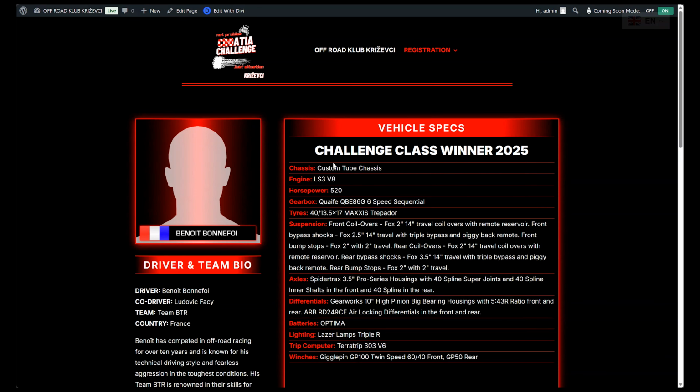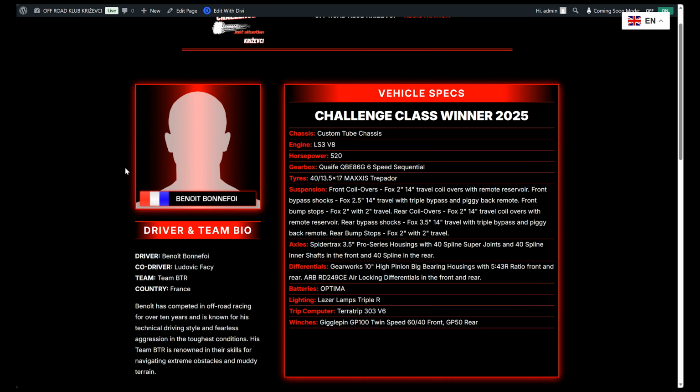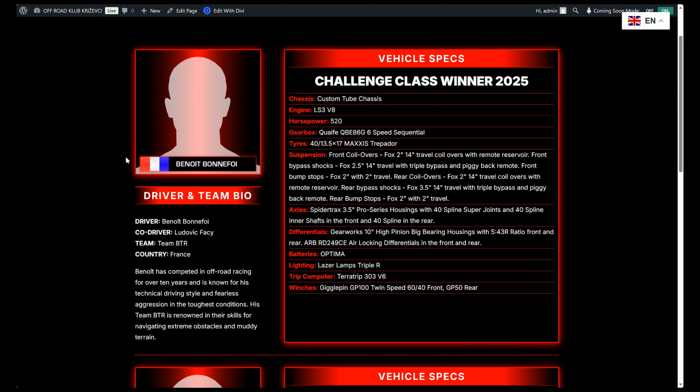Drivers' profiles. This is something that I'm going to be working on. I want to create a really cool lighting setup, and I'll be speaking with some of my lighting partners to work out something to do with that. And as part of the media package, if people want to have the media package, then they can be featured in this section. This one is for Benoit, and it's got his name, his country's flag, driver team bio, his co-driver, his team name, the country, a little bit about him, and then information about his vehicle.